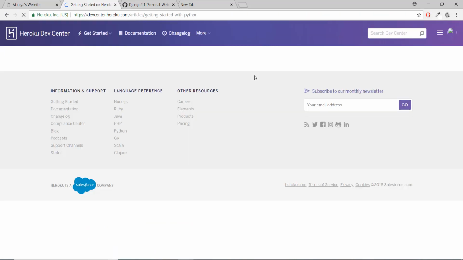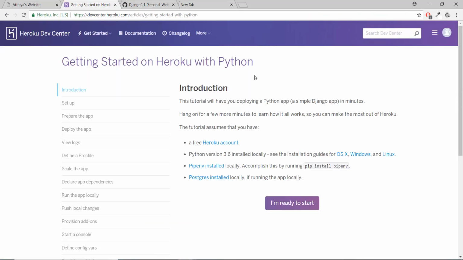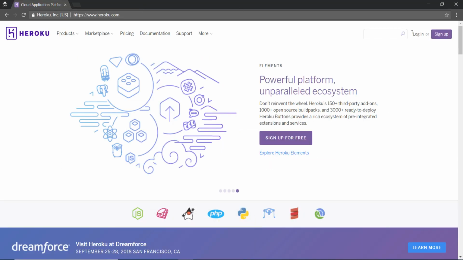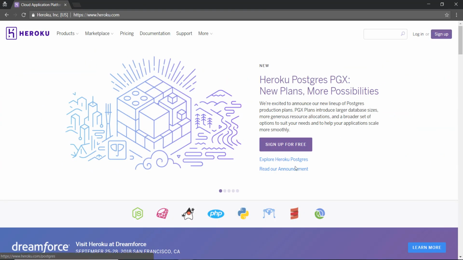This is basically an article which tells us how to get started with Heroku on Django, or kind of how to get started with Django on Heroku. I can't believe I messed it up. But anyways, let's get started. In the introduction, it says you need a free Heroku account. So the first thing you need to do is go to heroku.com and maybe create a new account over here.